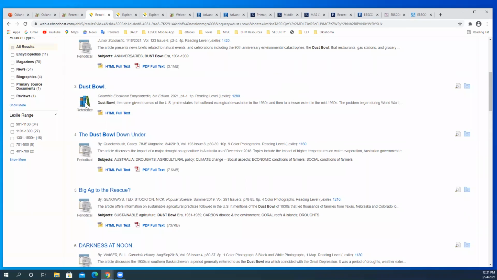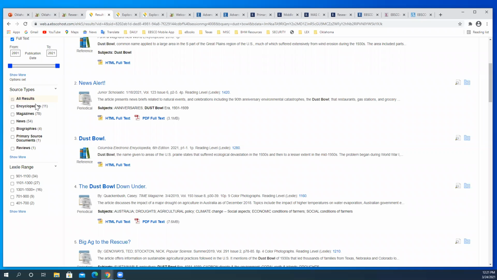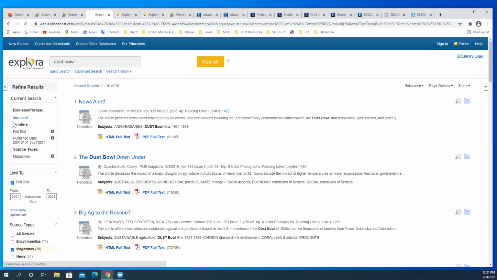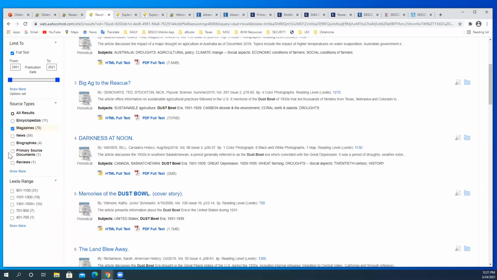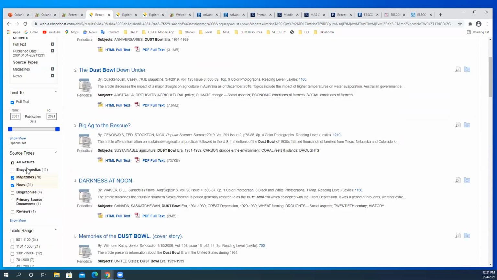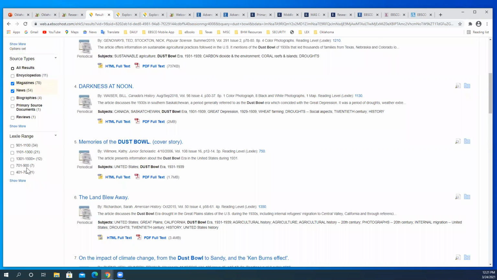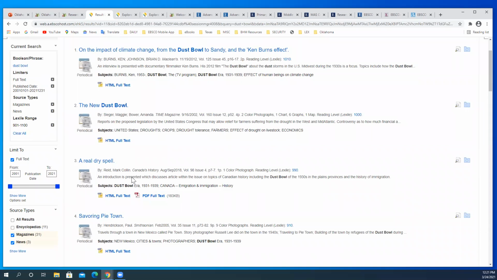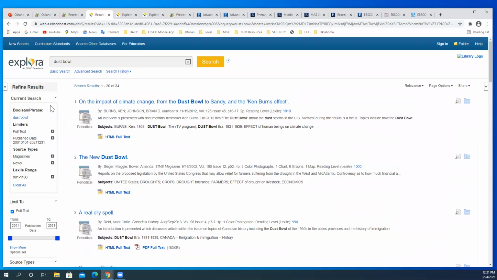Okay, so let's take a look at the Lexiles. I'm going to go ahead and further refine my results under source type. I'm going to limit it to magazines and news. And then I'm also going to limit to lower Lexile levels for younger readers since we're in elementary. Explora, I'm going to limit to maybe the 900 and 1100 Lexile range. All right, and so that now takes with all of these filters, limiters, I've reduced my research results quickly down to 34.